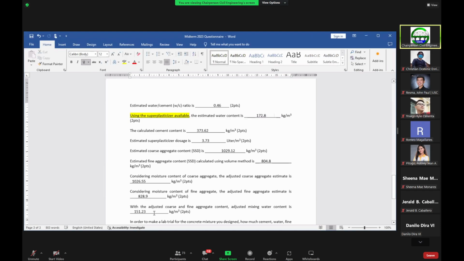So this 172, when it became 151 here, do you think this mix does not still have 172? It actually still does. It's just 151 water that you're adding at the beginning of the mix. But when you look at the concrete mix as a whole, this is still 172, the total water in there, because of the water from the coarse aggregate and the water from the fine aggregate. Am I understood?